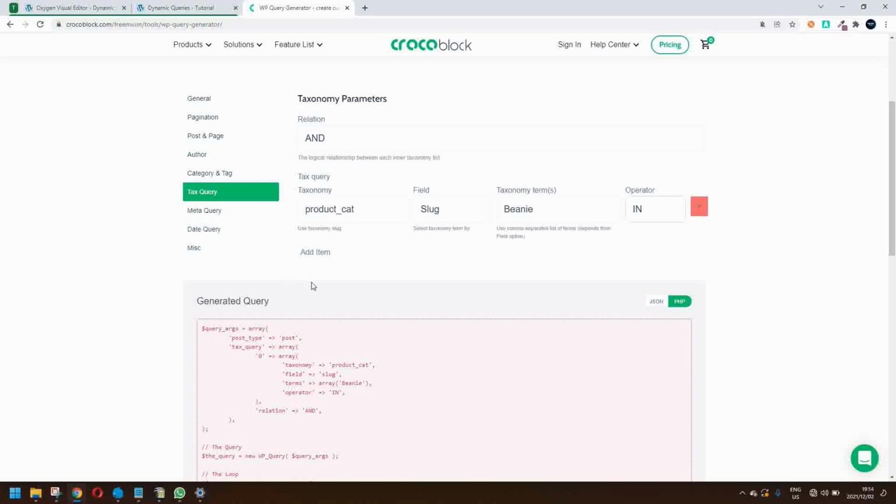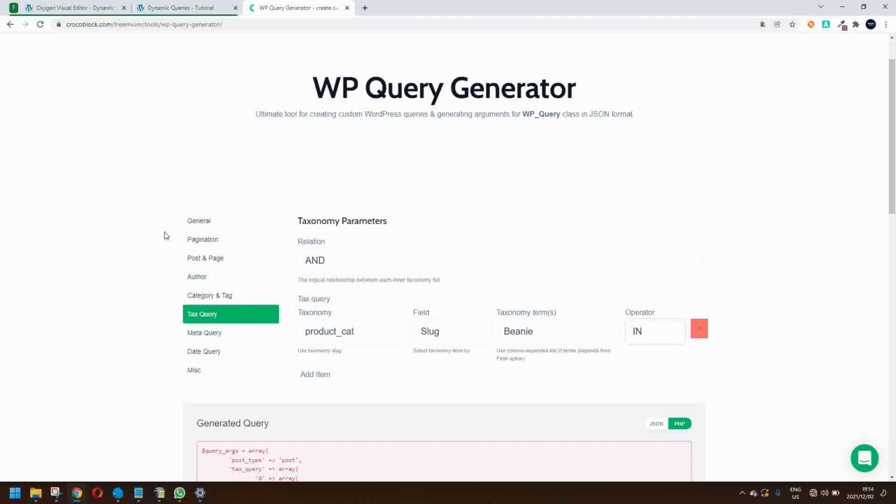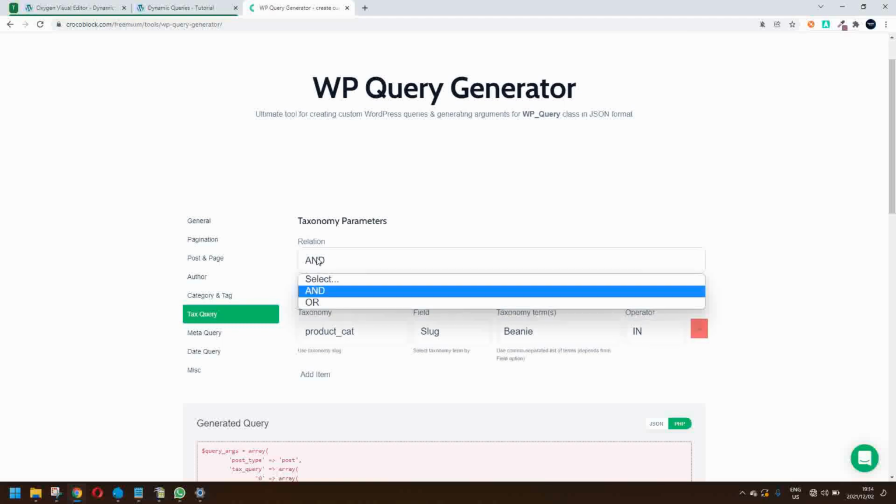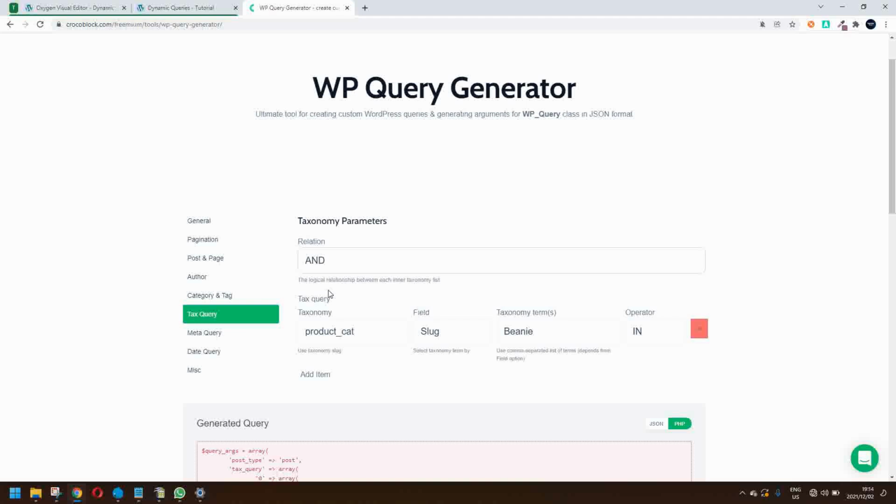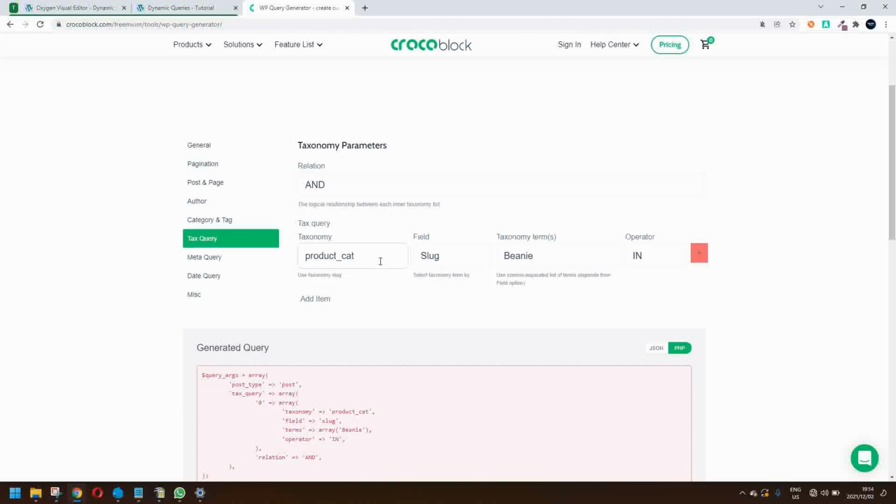And what's really nice about this is that, for example, here we're doing a taxonomy query. It's asking us the same questions, and I'm simply filling in the answers. So when I select relation, I say and, which is what I had. Then I've got to enter the taxonomy. So you do need to understand what a taxonomy is in order to know if it's a product category or a product tag. Maybe you want to look at some custom taxonomies.